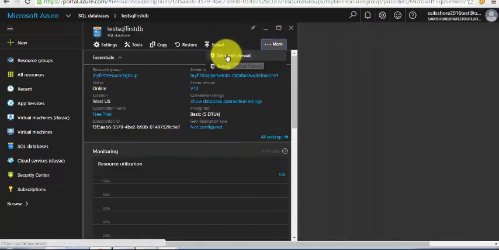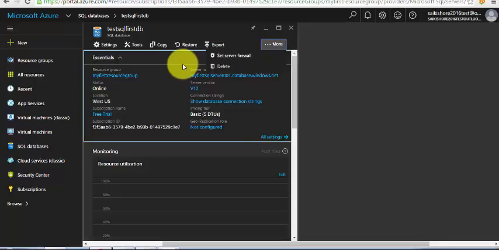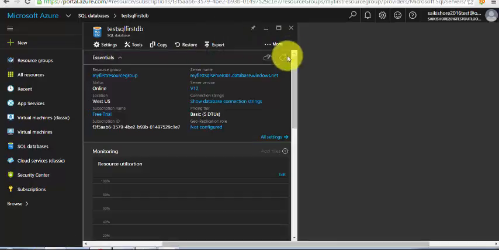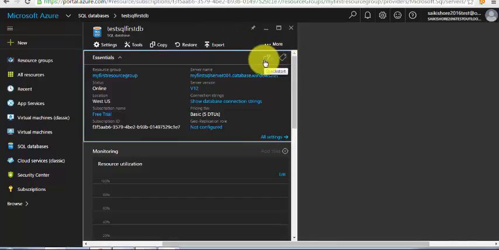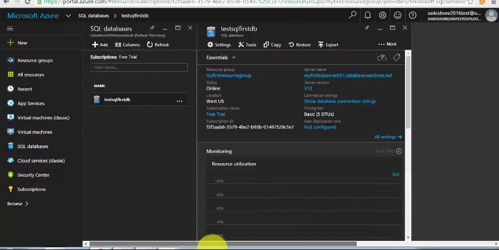And set server firewall for any ports, specific ports you have, any front-end and back-end users accessing this particular database, you have to open a few firewall ports in that case. So that's it, guys, for the SQL database part.